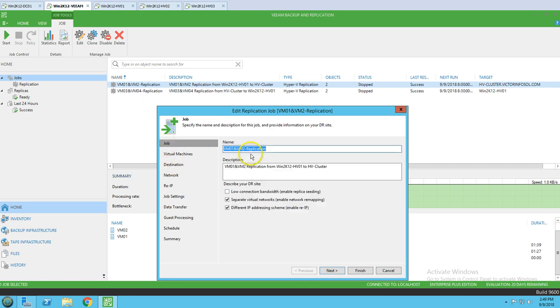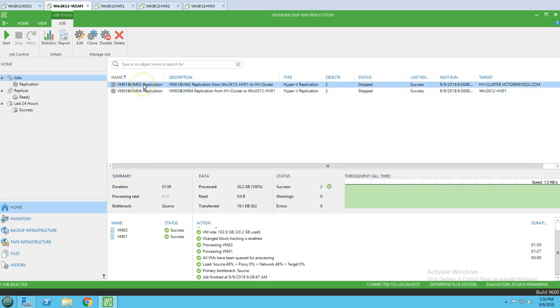If you want to rename the job, you can go here and rename the job anytime and click on Finish. It's going to rename. You can see the job name has been renamed, and the status is stopped.